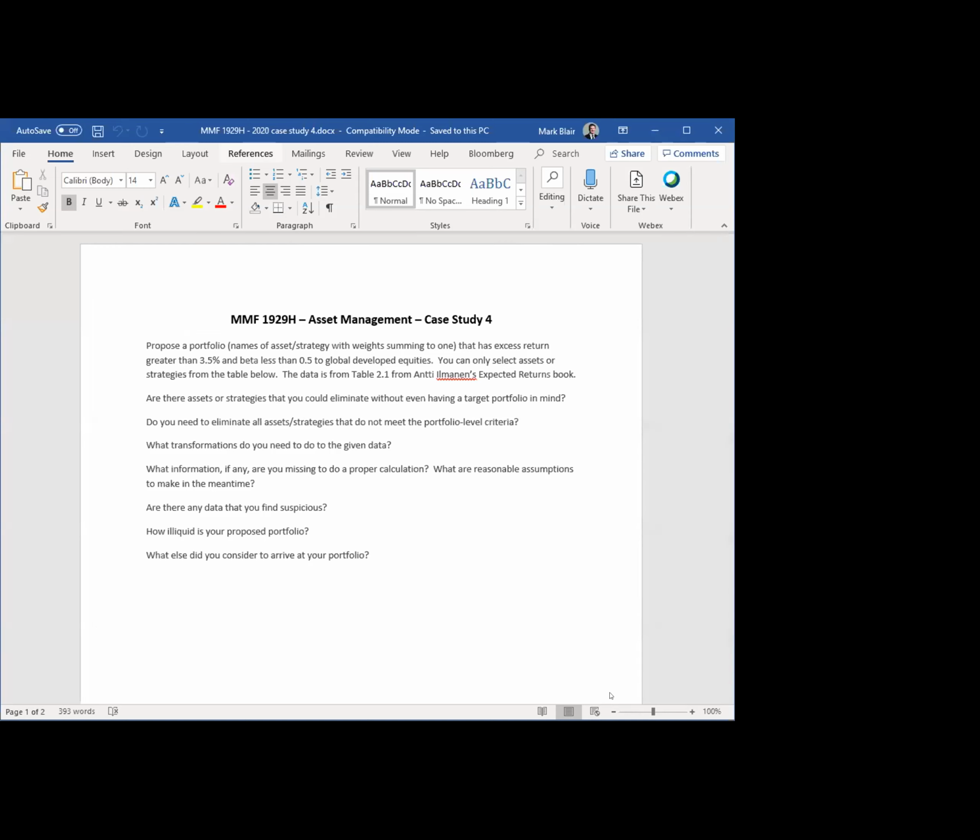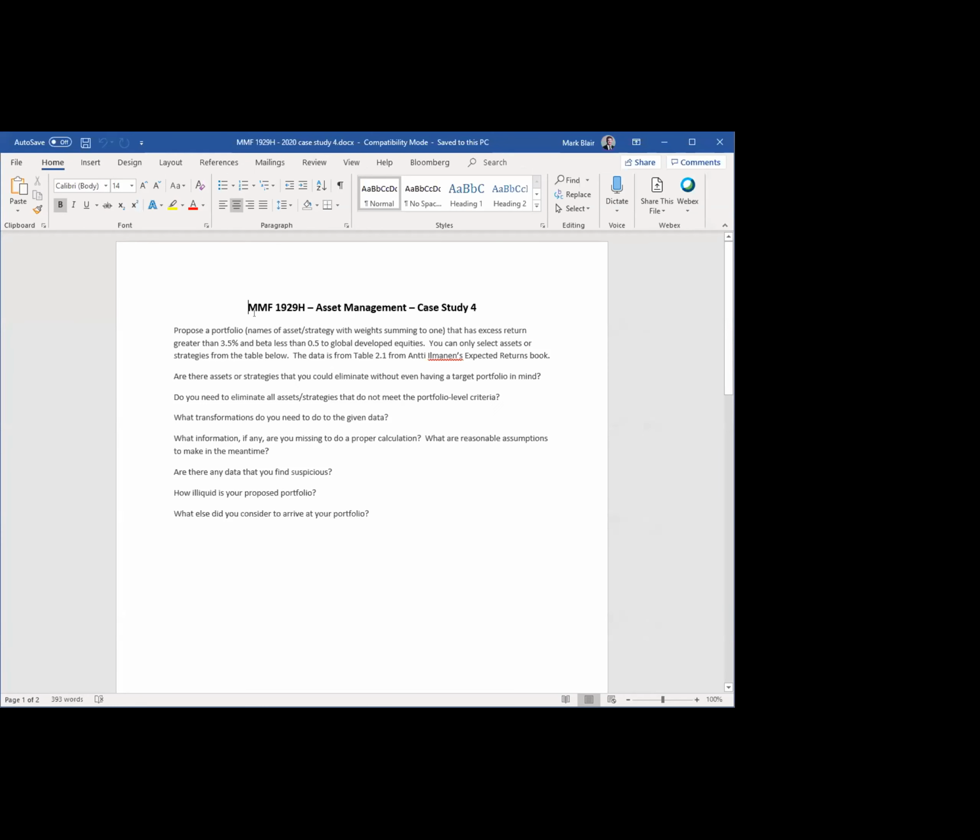Okay, so now let me switch to sharing, and we'll go over to the case. So I'll first show you what the case looks like. And it's pretty straightforward. We're given a bunch of asset classes, and what we need to do is come up with the weights to them so that we have an excess return greater than 3.5% and a beta less than 0.5. And you can only select from the assets in the table. Okay, so fine. And then there's a bunch of questions. So let me now switch over to the Excel.